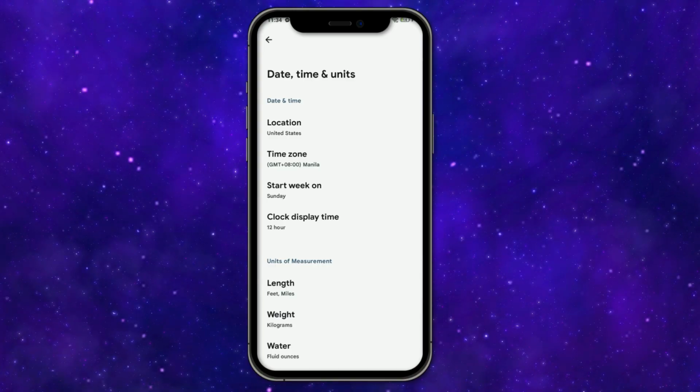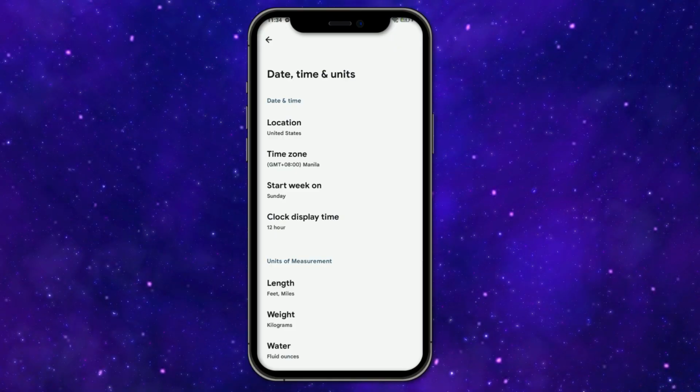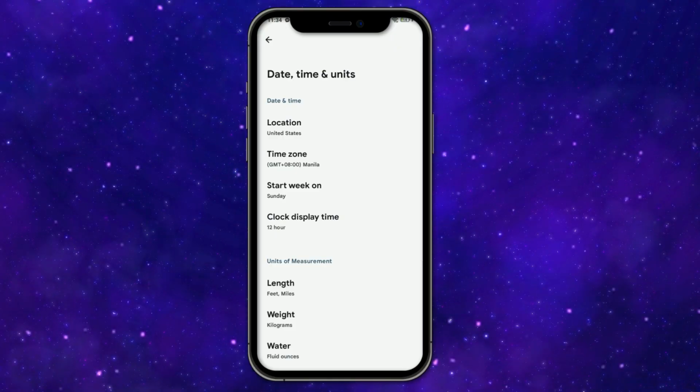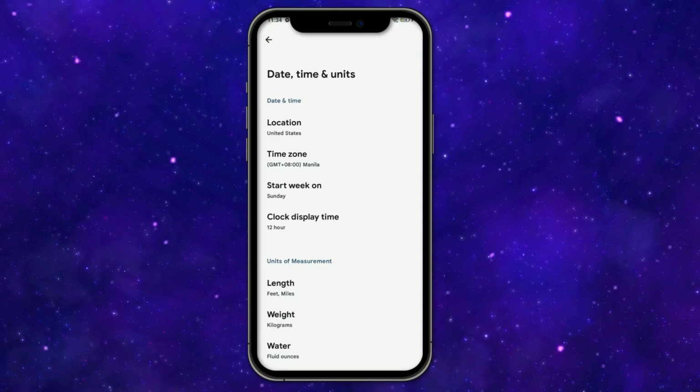Make sure that along with changing your time zone, you change your location to ensure that your location and your time zone match. And that is how you can easily change time on Fitbit.